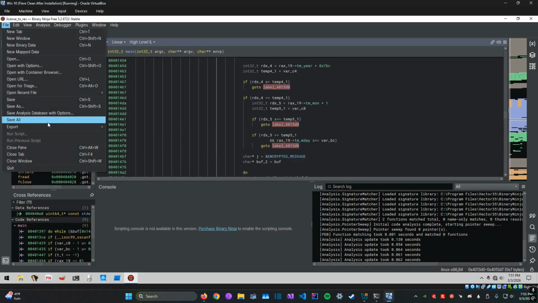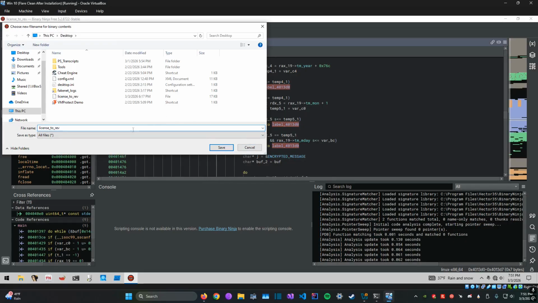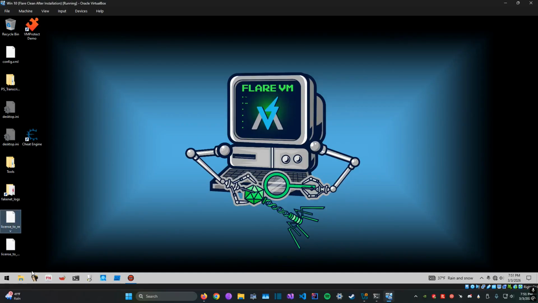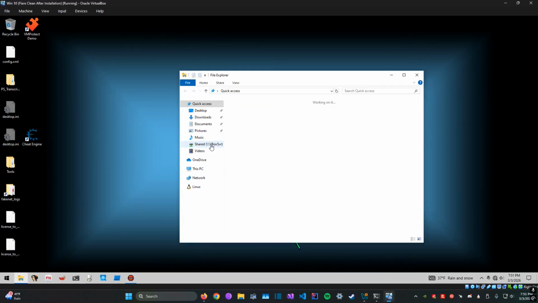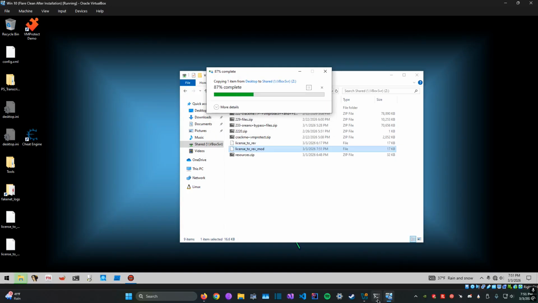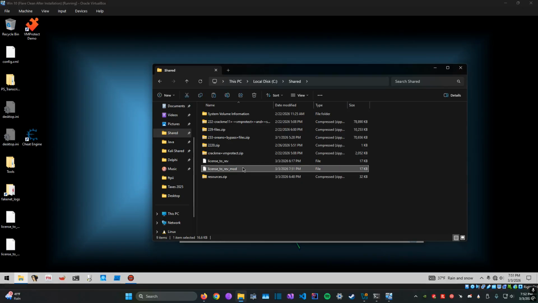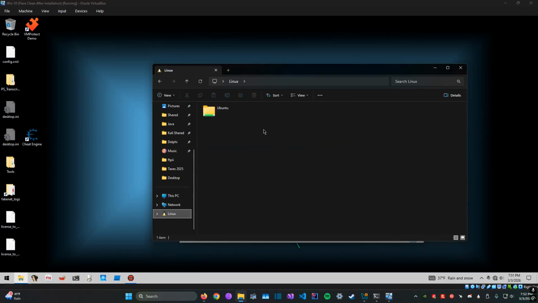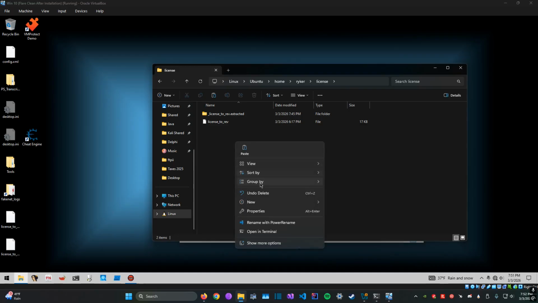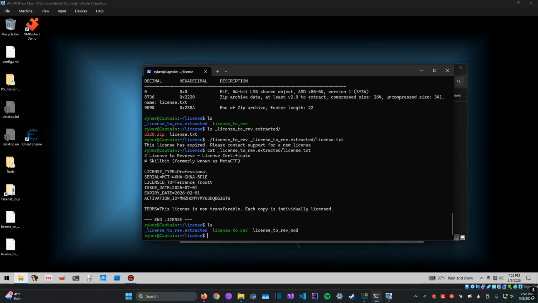So I'm going to go to File, Save As, and save the file contents only. I'm going to name this License to Rev Mod, and I'm going to transfer this to my WSL. Go in here, copy this, go to my Ubuntu, paste that in, and let's see if that actually works.